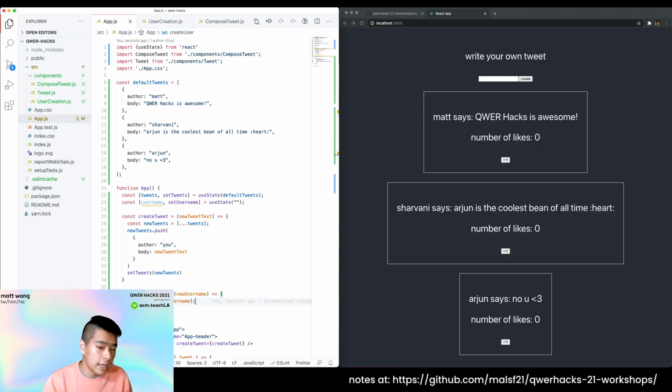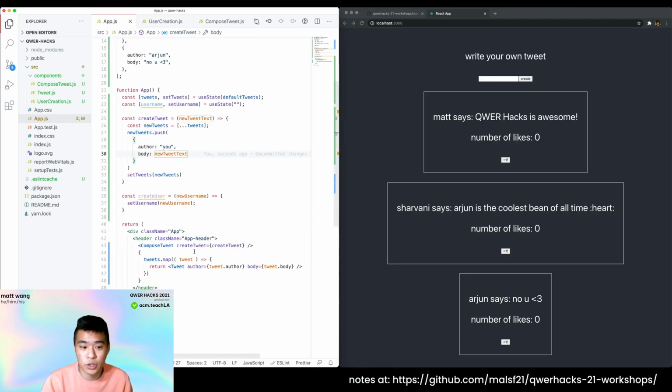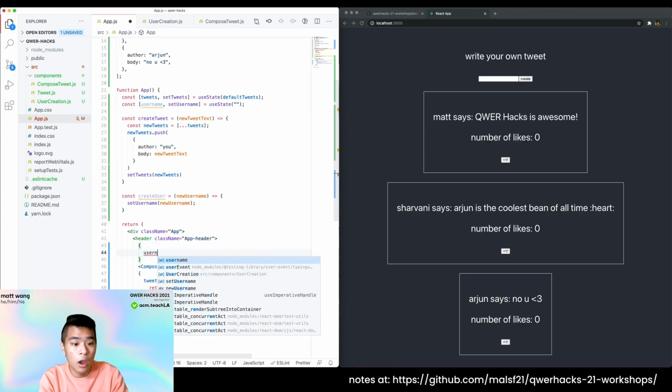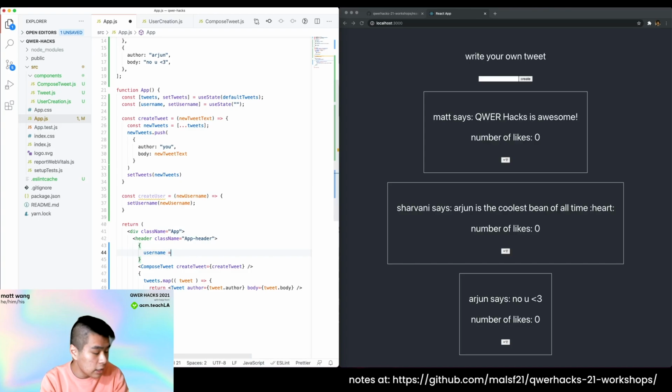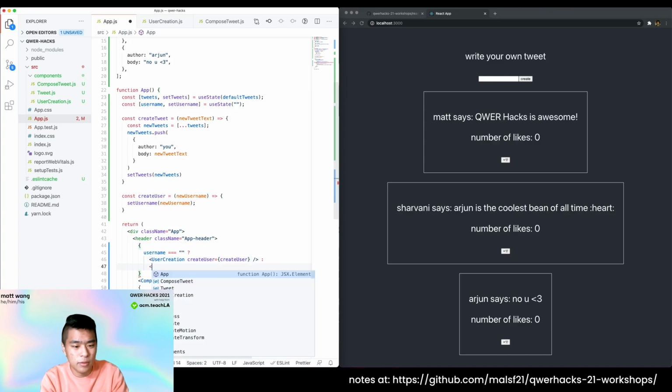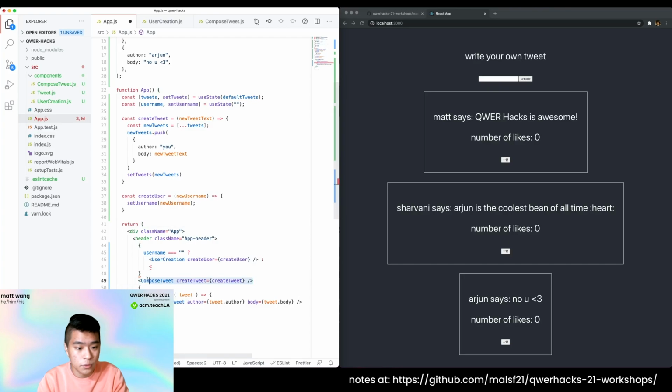So now what we want to do is only show the set your own username option if the user has not set their username. And we can do that with something called JavaScript's ternary operator. The ternary operator is a little hard to explain without an example, so let's just run through an example right now. We're going to say, hey, if the username is equal to the empty string, which is the default value, so nothing has changed, then let's show the user creation component, right? And we'll pass in the function we made called create user. And then we'll have this colon, and then we're just going to put in here what we had earlier, this compose tweet thing.